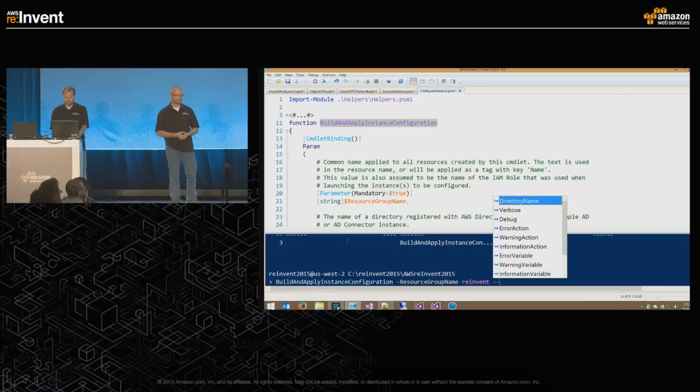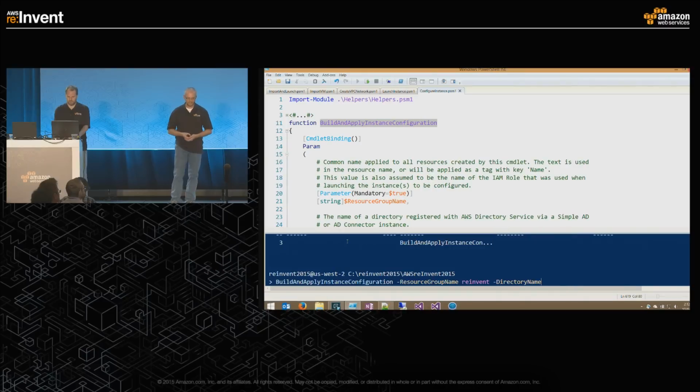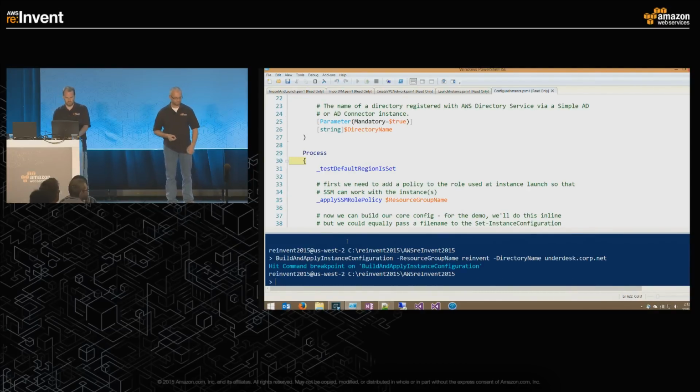And then it wants the directory name. Remember that principle I said about don't make people type in IDs for things? Give them names they're going to remember. So we type in our directory name, which happens to be underdesk.corp.net. And then the script is going to go away and find out all that directory info it needs to configure that plugin. Okay. Enter.